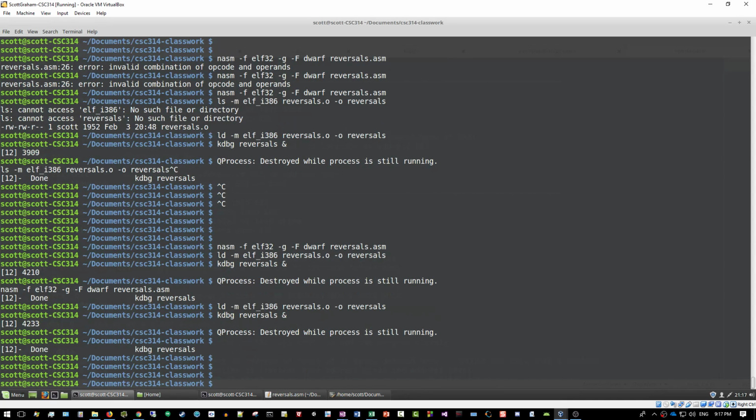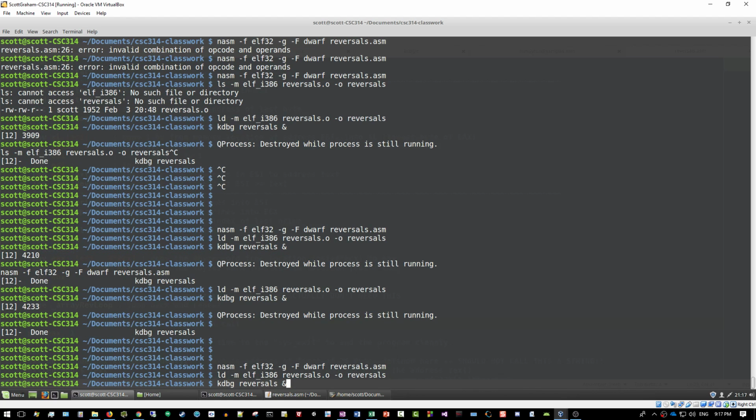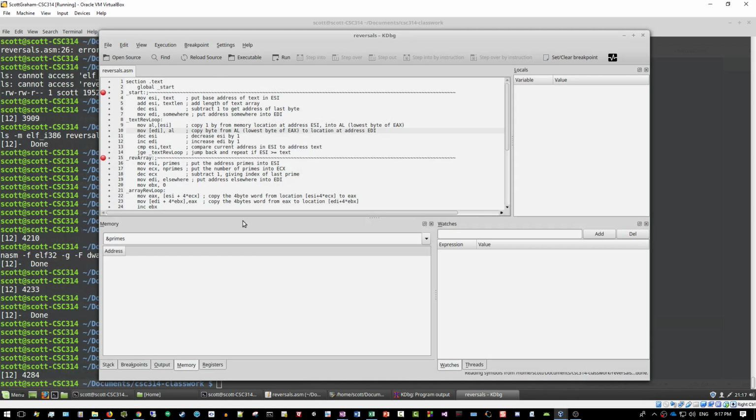Okay, so to build it, the usual NASM command. Of course, again, you need to remember your debugging options here in the NASM build command, and then we do the LD command to do the linking, and finally we are going to run Katybug on our new program called Reversals. That's what I named it. So the source code file, reversals.asm, executable file, reversals, and let's run that in Katybug and see what we've got.